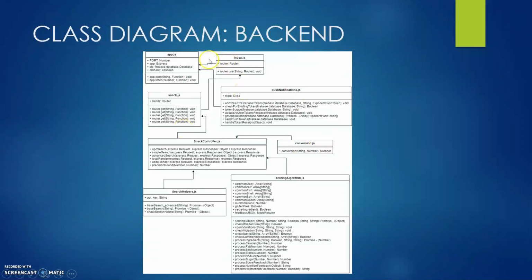And this would be the backend. So at the backend, you have the scoring algorithm, conversion, search helpers. These all feed data to Snack Controller, which controls the app, and then Snack.js is the routes, which feeds into index, and app.js, which is the entry point.